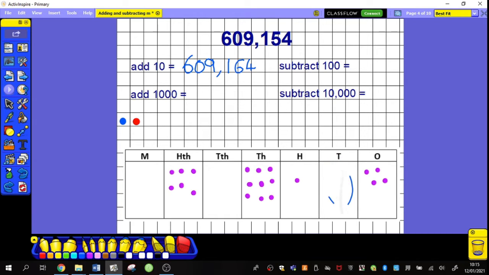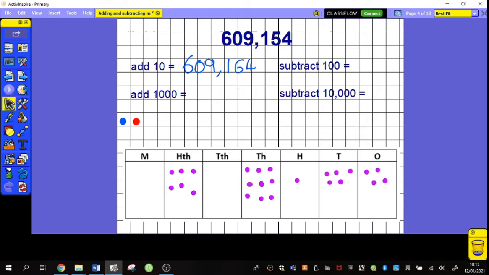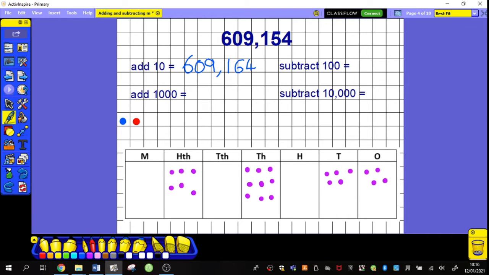Okay, now in order to do the next one, I need to restart that column. So I'm just going to add in 5 again. So now I'm going to subtract 100. Now in order to subtract a number, I'm going to take it away, but I'm only going to take away 1 from the hundreds column because that is all it's asking me to do. So this 1 from the hundreds column has now been subtracted, and that will leave me with 609,000, now nothing in the hundreds column, and 54.